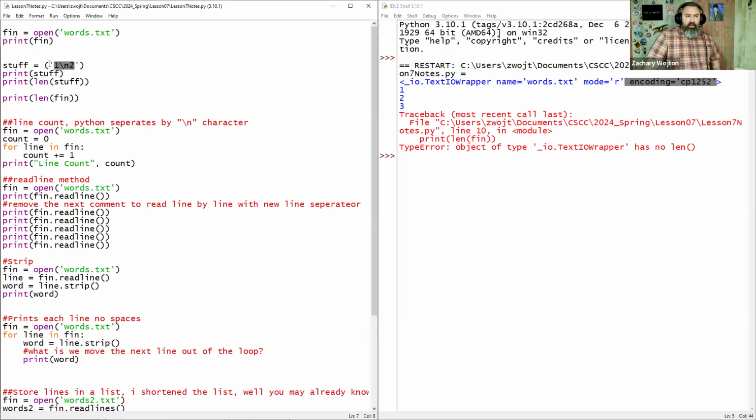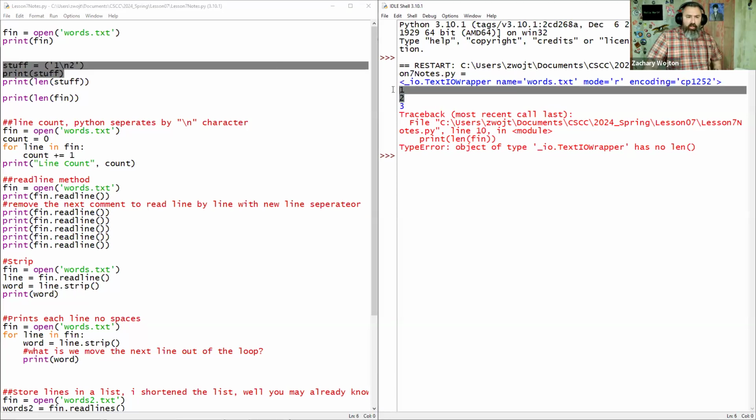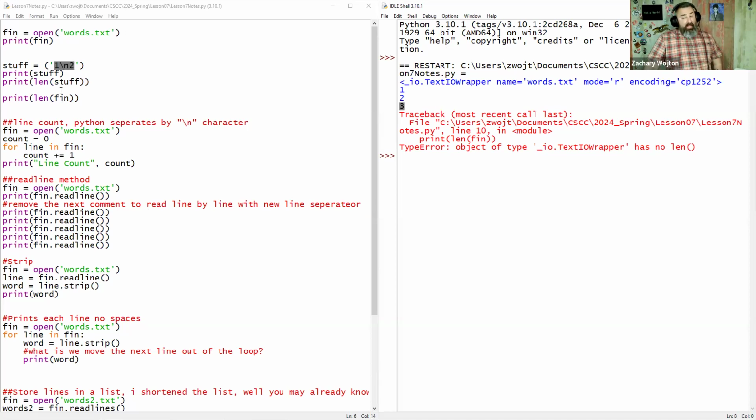I create a simple string object, call it stuff. I get the length of stuff. Well, I print 1, 2. Here's my print stuff. I print 1 and 2. But then give me the length of stuff. Well, there's 1, 2, 3 objects in stuff. I get 3 back.